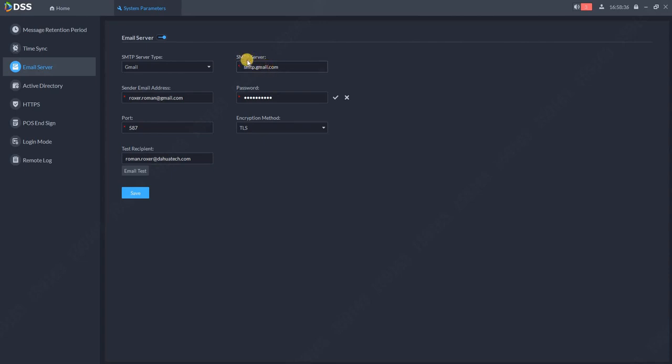Put smtp.gmail.com as your SMTP server. Your email address is here. Then go to password. Put your password over here. Leave the port at 587 and the encryption method at TLS. You can also insert an email address where you would like to receive the test mail from your system. And hit save. As you can see, it's successfully saved.